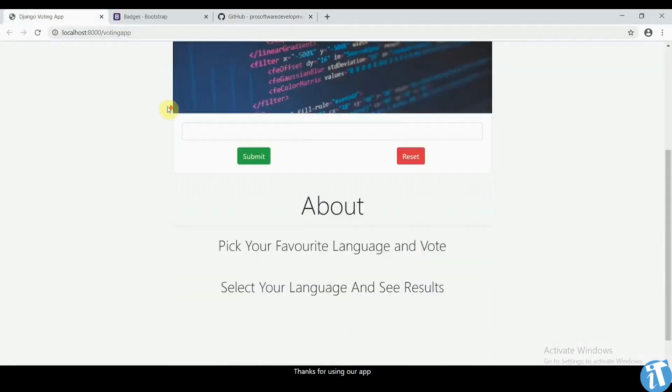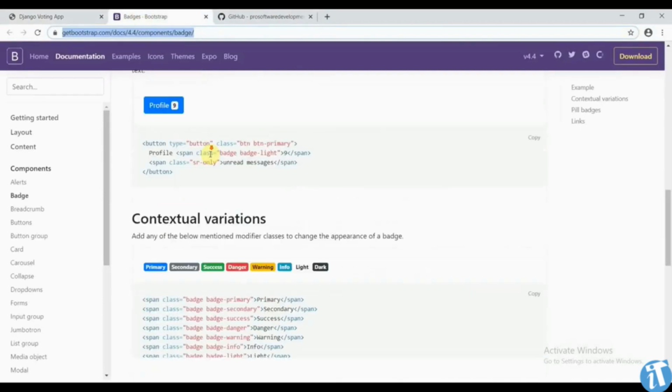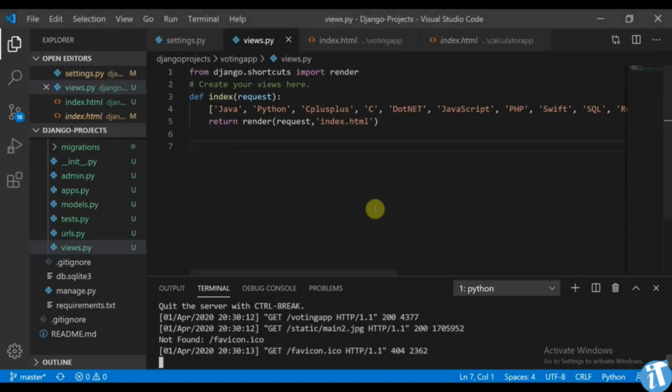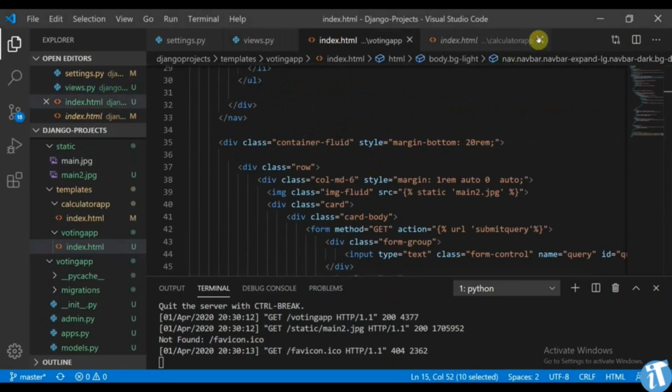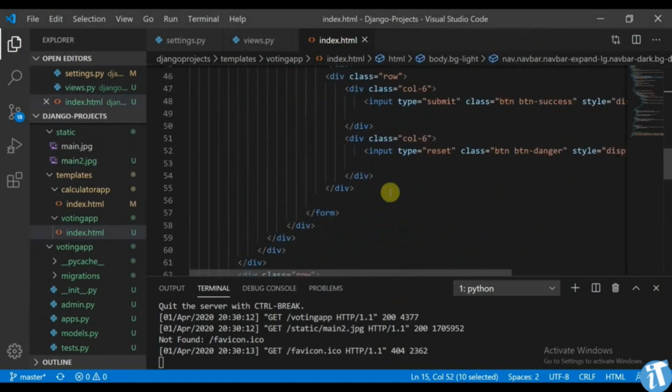I'll refresh this page. So what we can do is add badges here. Here you can see there are different kinds of badges. One is badge primary. You can use any badges. Let me do this one, badge success. Okay, so I'll move to the about section, index.html. Index.html earlier was for the calculator app. Now this is for the voting app. Let me be very clear with this.